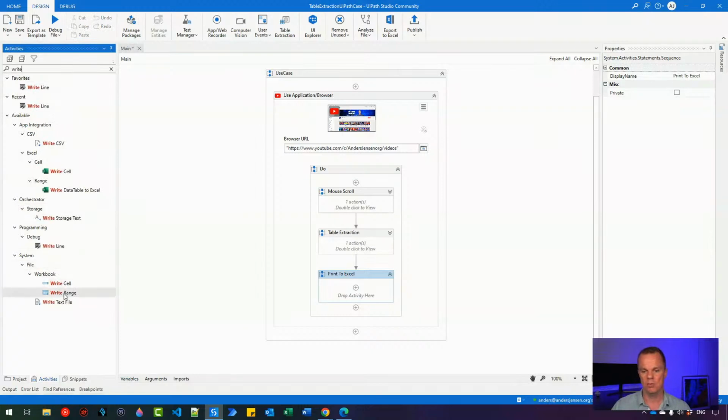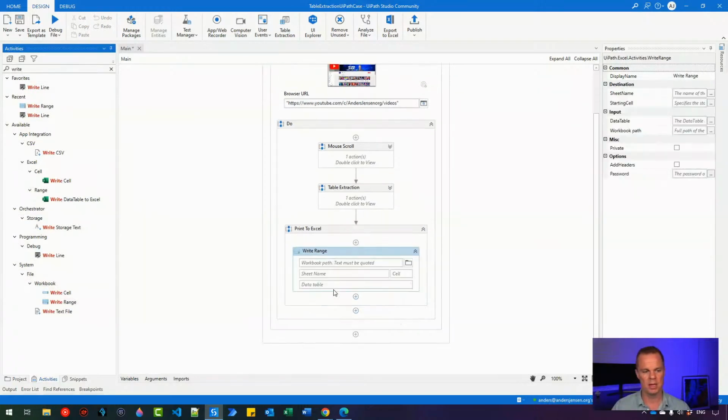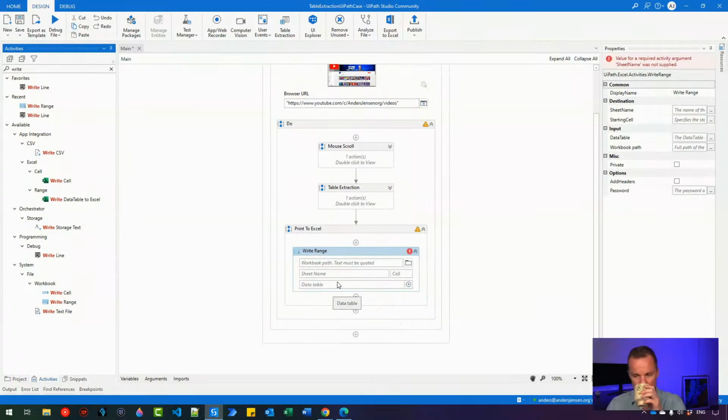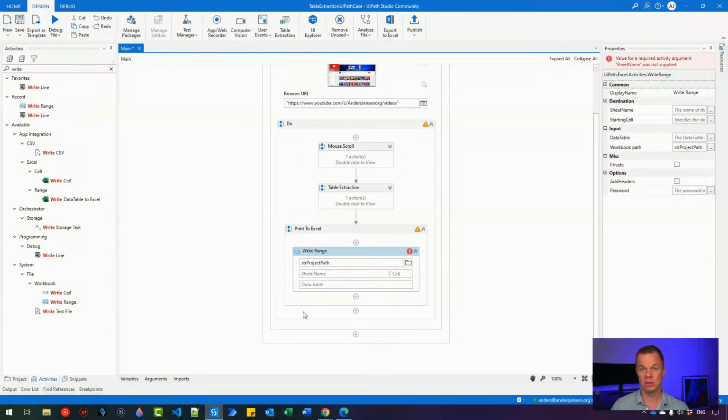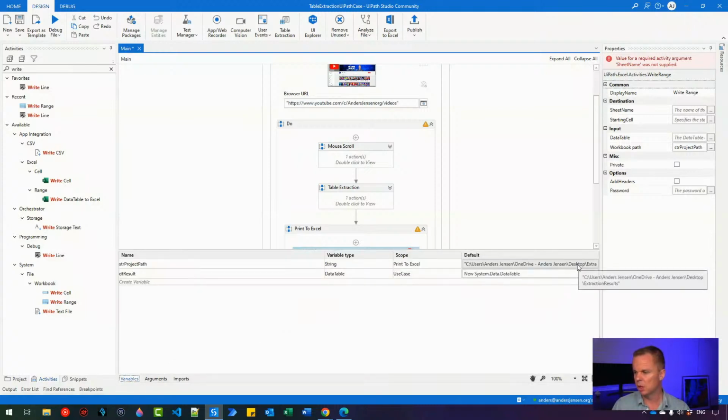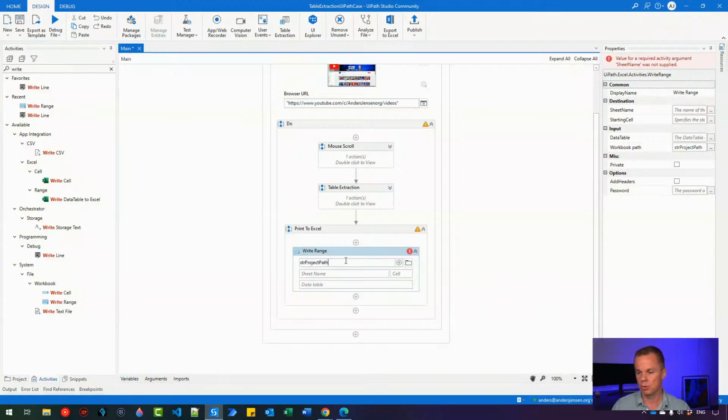I will do a write range, take in the workbook like this. Here I will use my path, strProjectPath, but we need to add things to it. This is also a nice way to see how we can combine a variable with static data. I have my strProjectPath. Now I need to put in an Excel book in there. The way to do it is to say plus, then quotation marks, since we are now hard coding in a value. I'll say backslash.